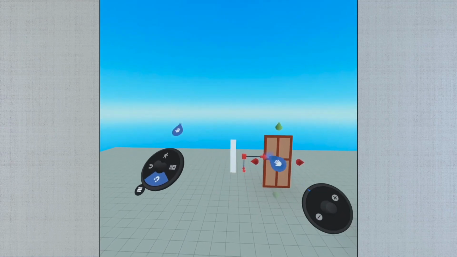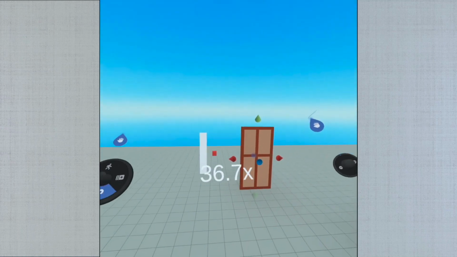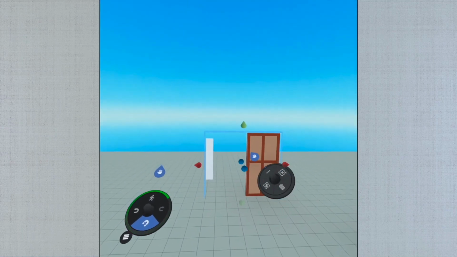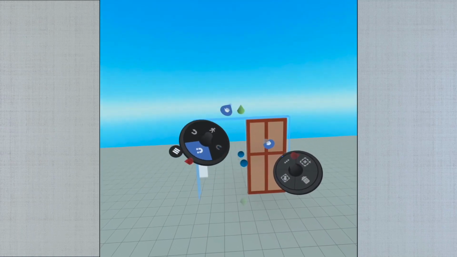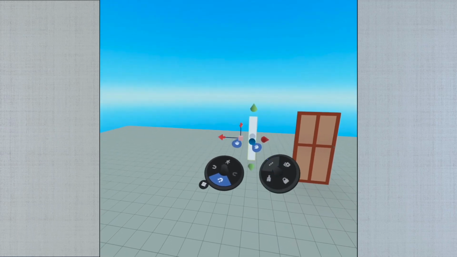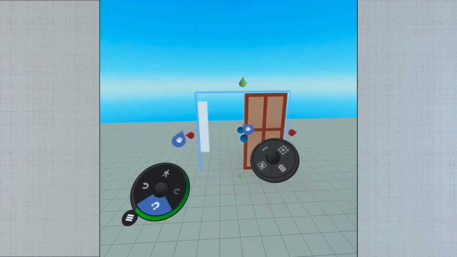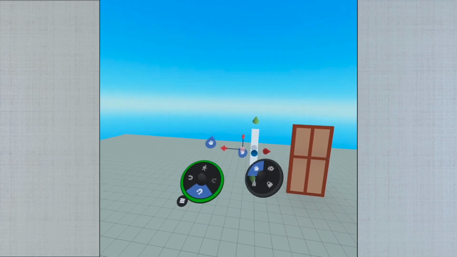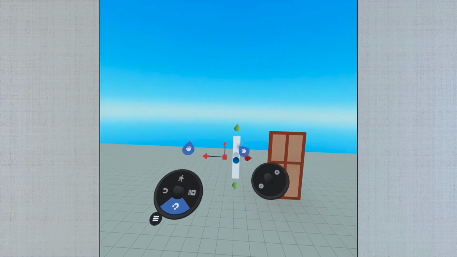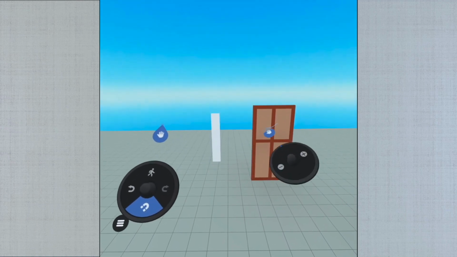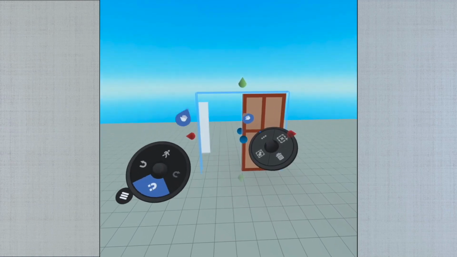Let me just shrink this a little bit. Yeah, so the pivot is almost in the middle. Here you can see it. So let's adjust the position of this extra object just a little bit more. Yeah, I think this is perfect.